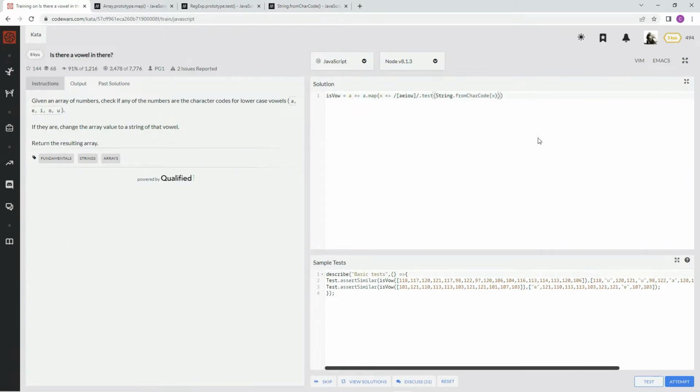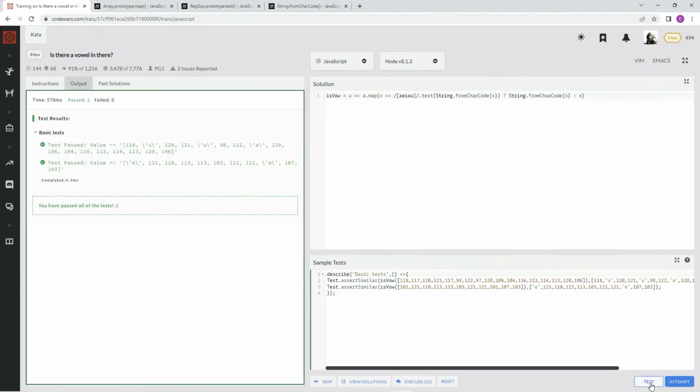And there we go. And then if that's true, if it comes out that it's equal to one of these, we're going to have it equal String.fromCharCode x. And if it doesn't equal one of the numbers that equals these, we're just going to have it equal x. All right. Now let's see what happens. All right. Excellent.